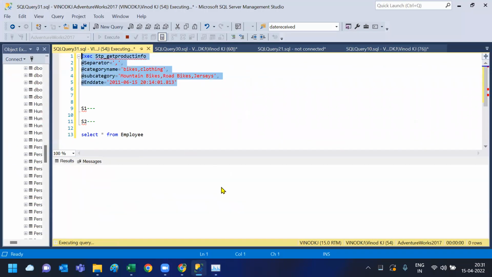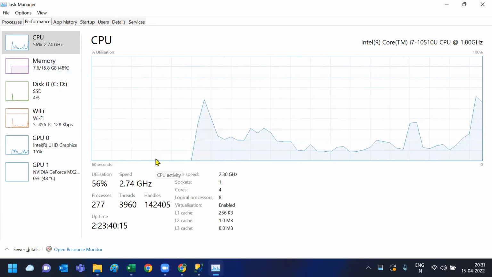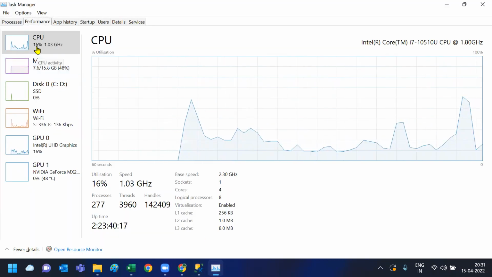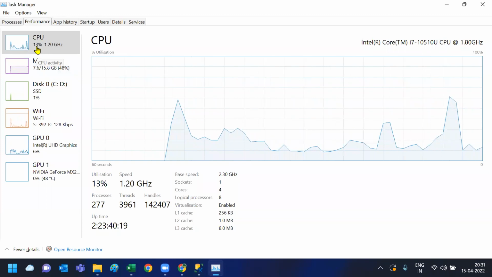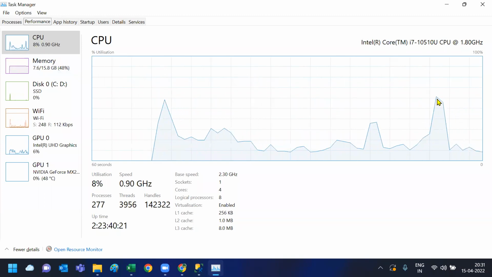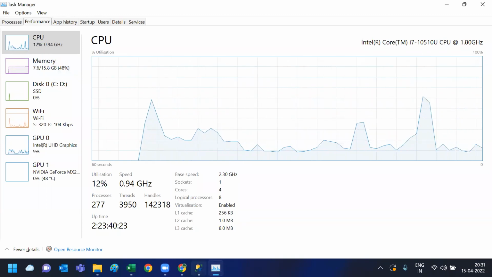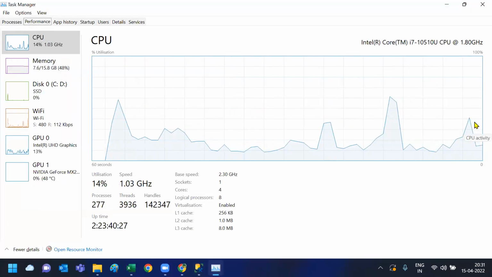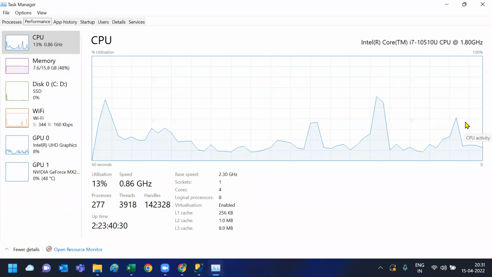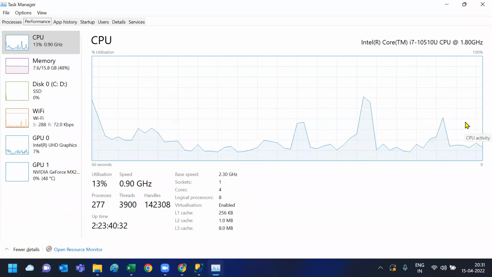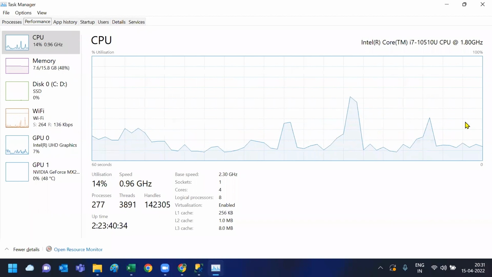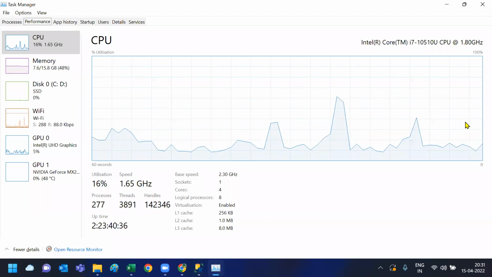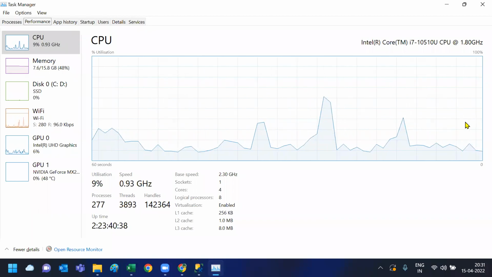Maybe if I go and run this query, can you see my CPU cost? It is going to 56%. Yes. Can you see it has been increased? Let me execute it. See, it went up, right? Yeah. It means my CPU is utilizing it, right? I mean, CPU cost is being utilized to run that query, correct?